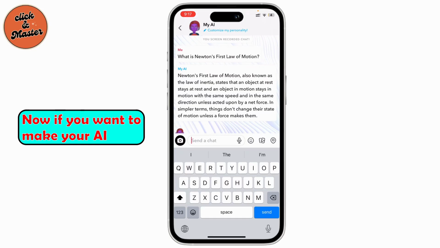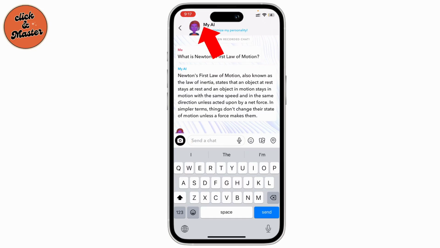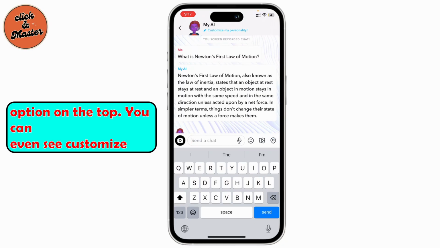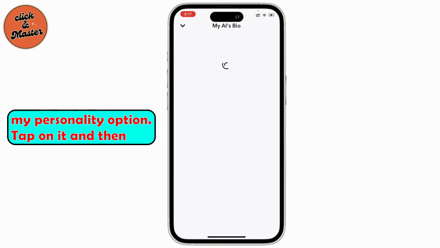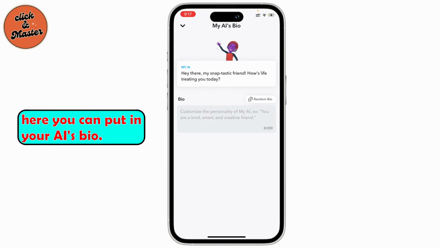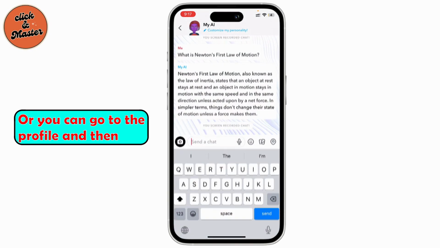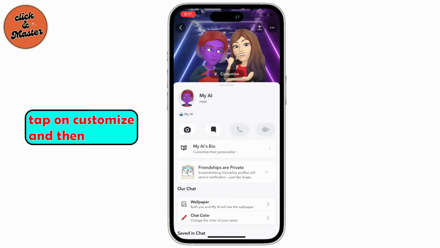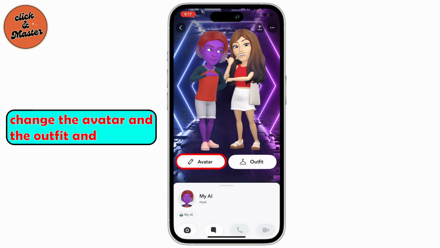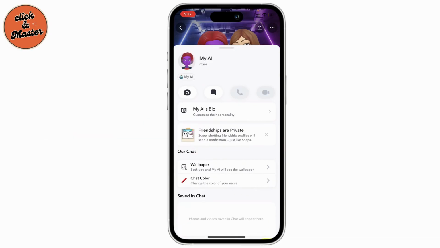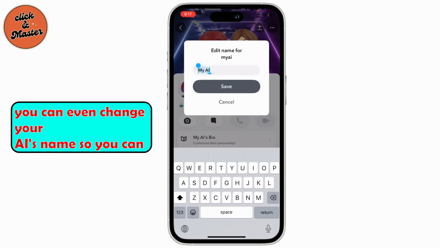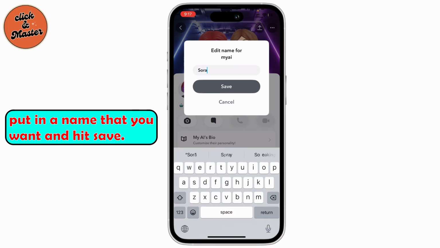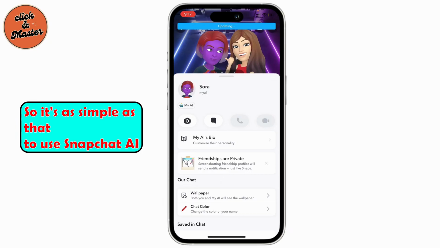Now, if you want to make your AI more personal, then tap on My AI option on the top. You can even see Customize My Personality option. Tap on it, and then here you can put in your AI's bio, or you can go to the profile and then tap on Customize and then change the avatar and the outfit. And another great thing is you can even change your AI's name. So you can put in a name that you want and hit save. So it's as simple as that to use Snapchat AI chatbot.